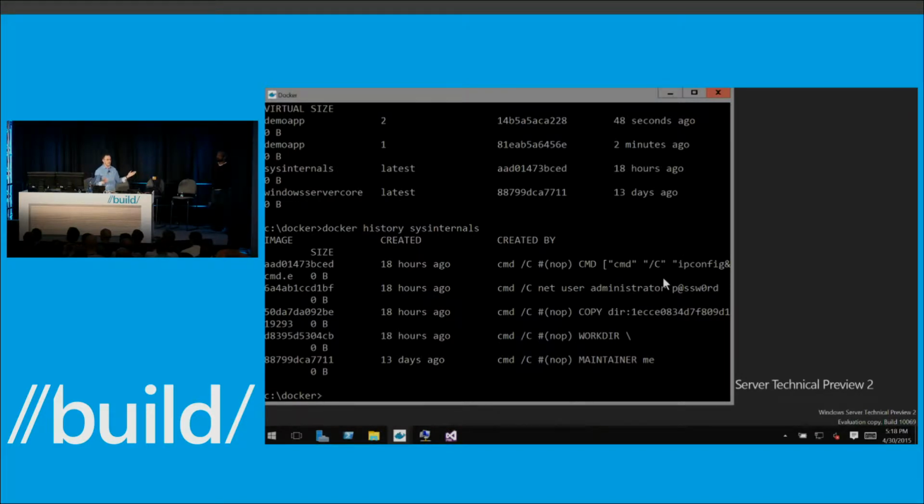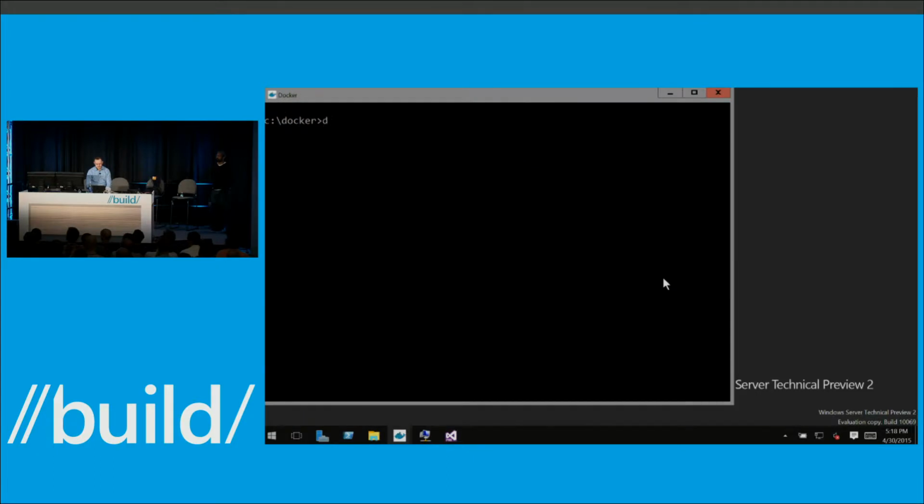Every container can get its own IP address. You can also use NATting, but it can have its own IP, its own MAC address, everything. So let's go ahead and run this guy. We'll say docker run --rm -it sysinternals. While that guy spawns up, I'm going to open another window here.